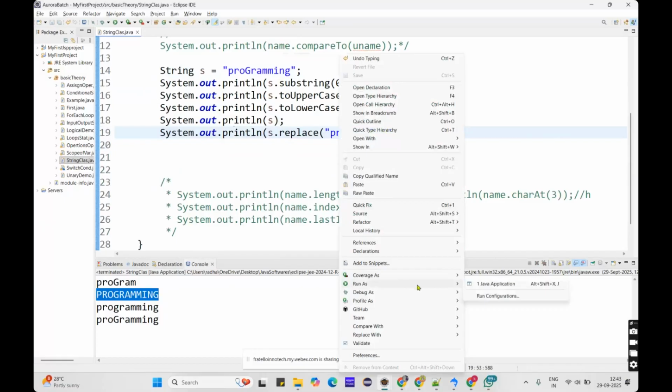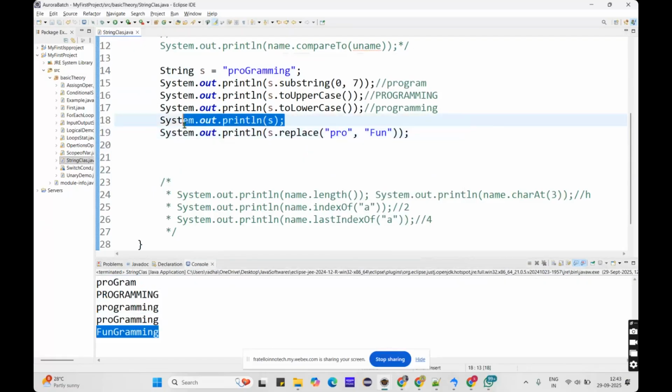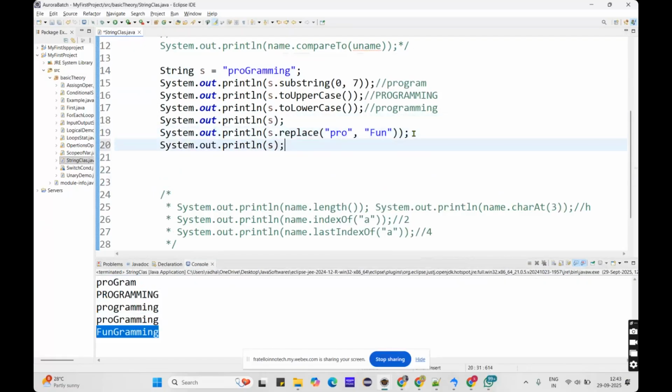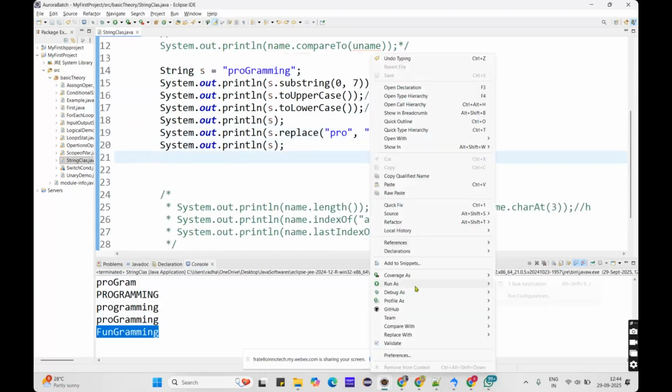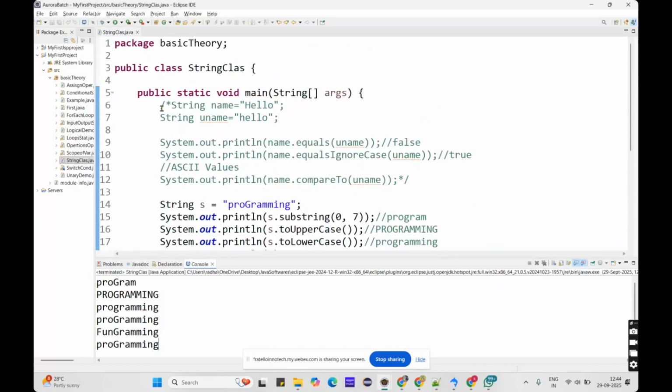Now Java applications, see, program, initially my string is program, now it is fun gramming. Okay, it is fun gramming. After replacing, my original string will not change. See, fun gramming is the replace method output, and still my s is programming itself. So this is where we use modifications and substrings. Okay, when you're dealing with substrings and modification, you can use these different methods.